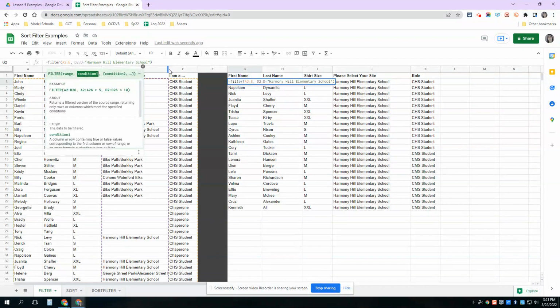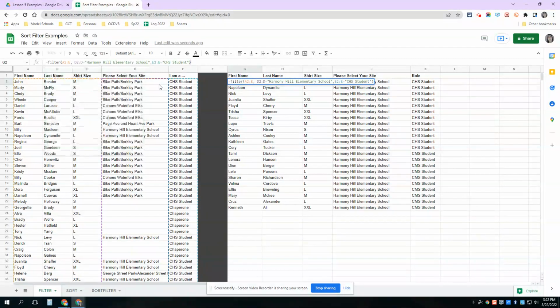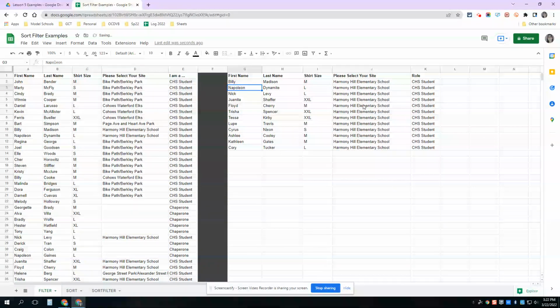Also, I can filter by multiple conditions by adding a comma and another condition, as you see in this example formula. So let's say that not only do I want to filter by students that are going to Harmony Hill Elementary School, I want to filter by high school students. So I would do a comma, and then my range would be from E2 through E, since that is the column where it's identified what building the student is from. And my condition is where the cell specifically says CHS student. Once I hit enter, now I'm only going to have a list of CHS students that are volunteering at Harmony Hill.